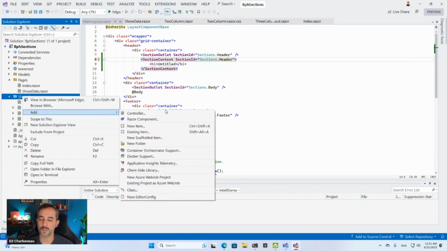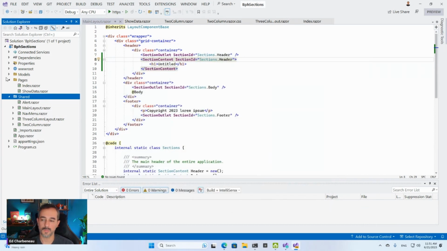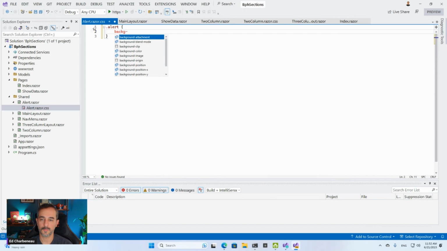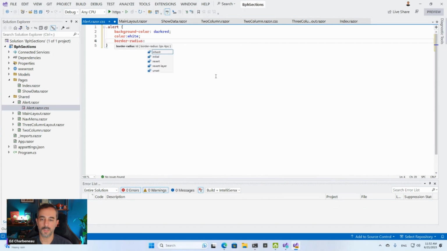Oh, we also need to do, let's see, add new item, just an arbitrary type of item, alert.razor.css. And then we'll just say that this alert is going to be background color of, let's see what reds we have here, dark red, color white, and then border radius 5 pixels. That should be good enough for an example.